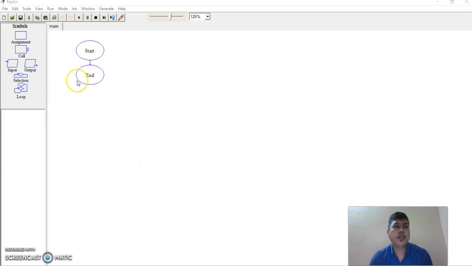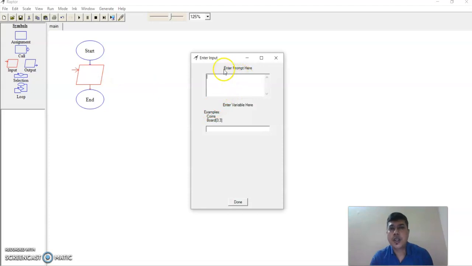So we know in the Raptor tool, this is the input, this is the output, the assignment, and so on. Let us take an input, because this time we'll take an input from the user itself. As I was telling you, you just need to click and drag. Now right click here, go to edit. You can see, enter the prompt here and the variable. So let us write, enter the value of radius.